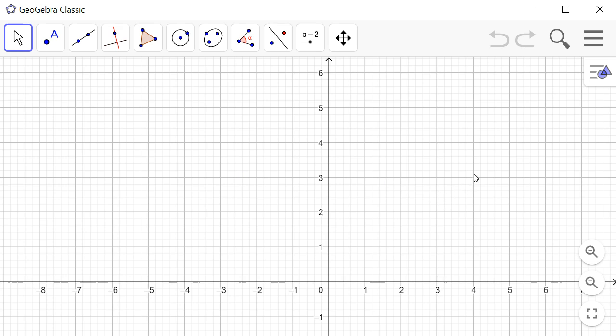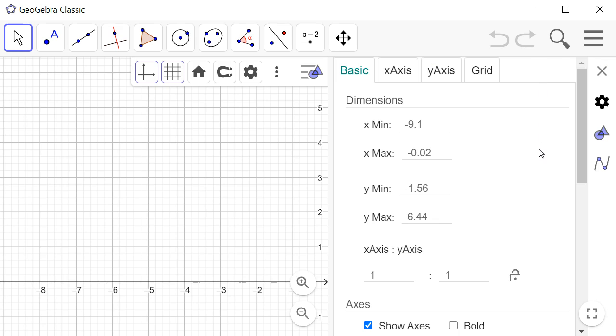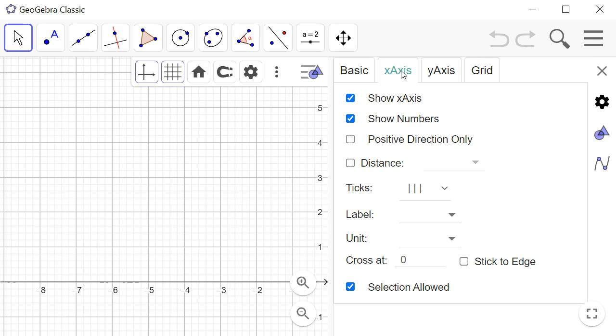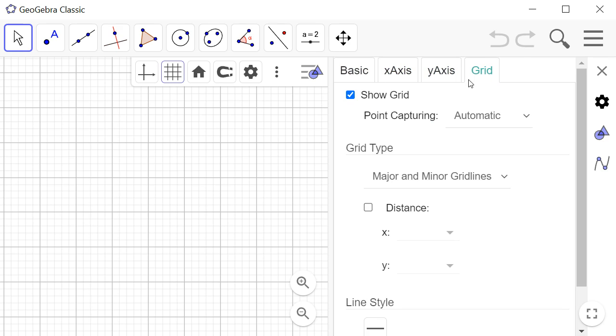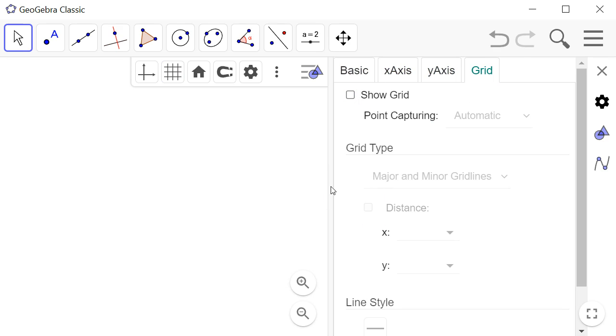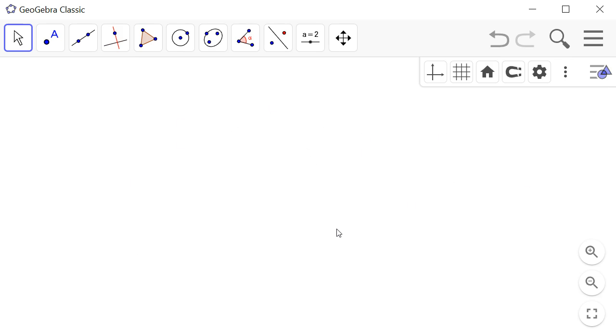Then we don't need axes. You don't have to do this, but to make it a little bit nicer, for the x-axis, we don't need that. Y-axis, we uncheck it, and we don't need a grid. So you basically have kind of a white sheet. Then what we're going to do is draw a triangle.